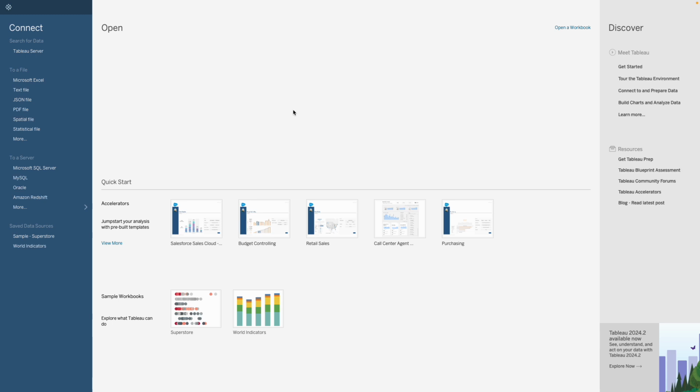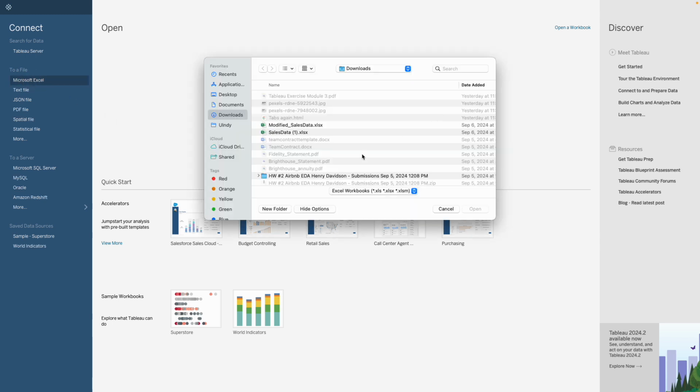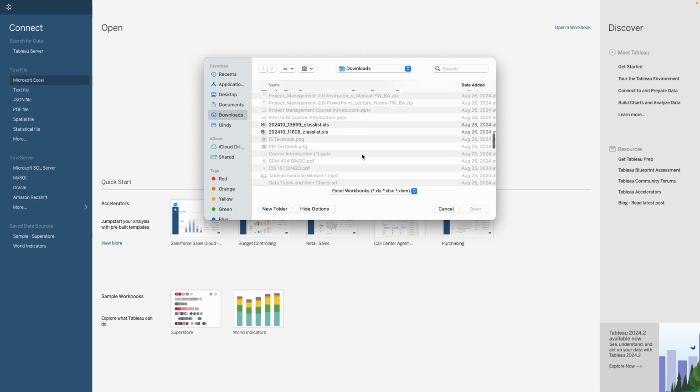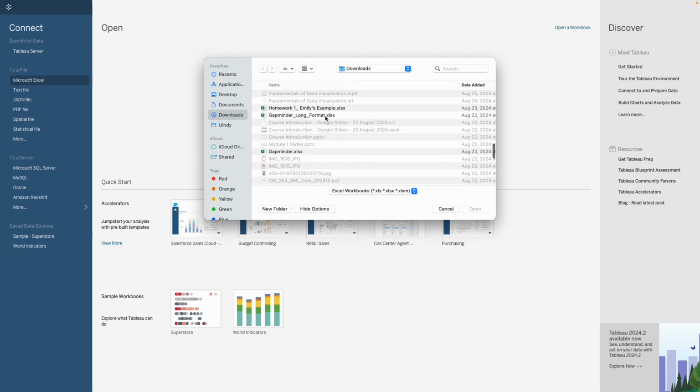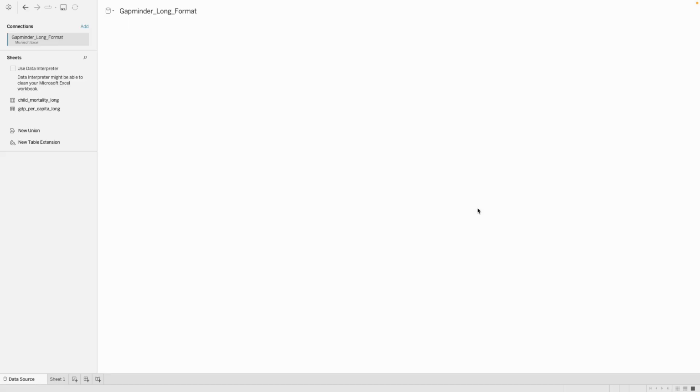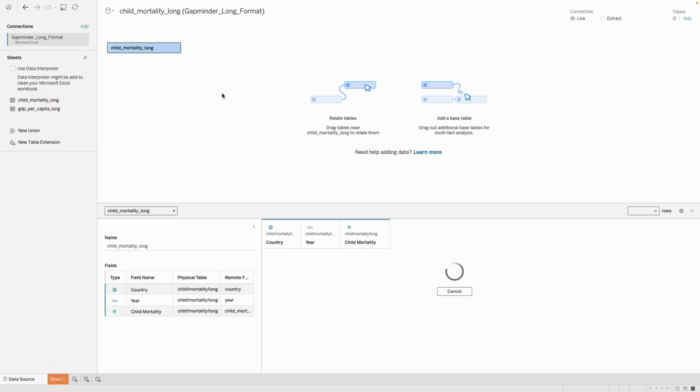In this one, we're going to go back to that Gapminder file. You notice we had 2 different tabs in that file and we only used one. So now is a good time to go back and use that. So first we're going to connect to it. We're going to connect to it in Excel. And I have to scroll a bit. Let's see, Gapminder, open. And so we're still going to start with that child mortality long tab.